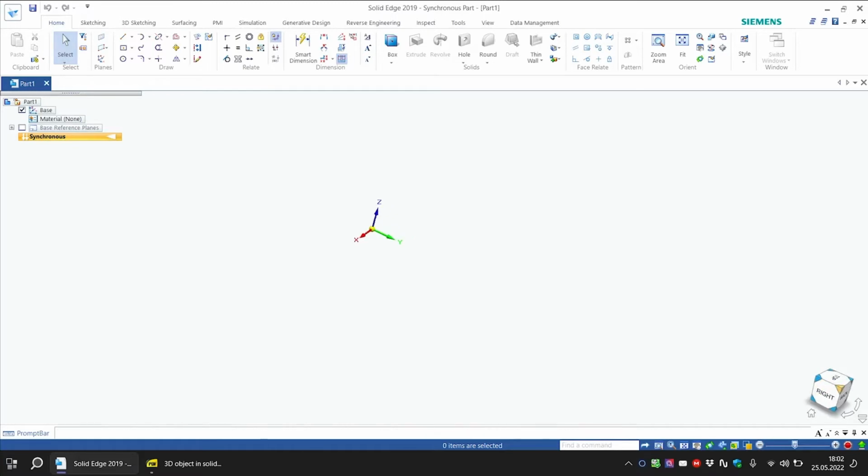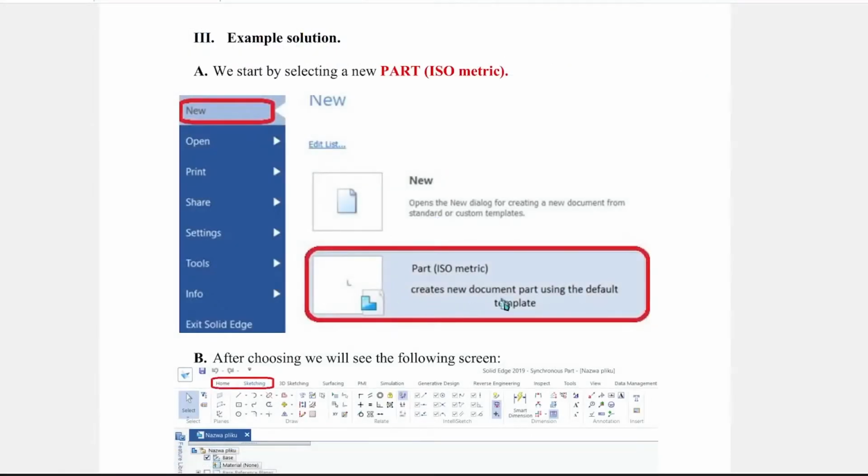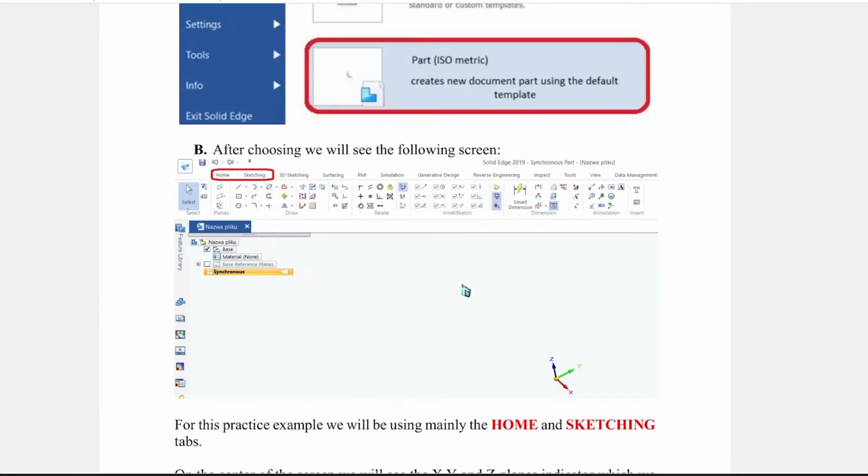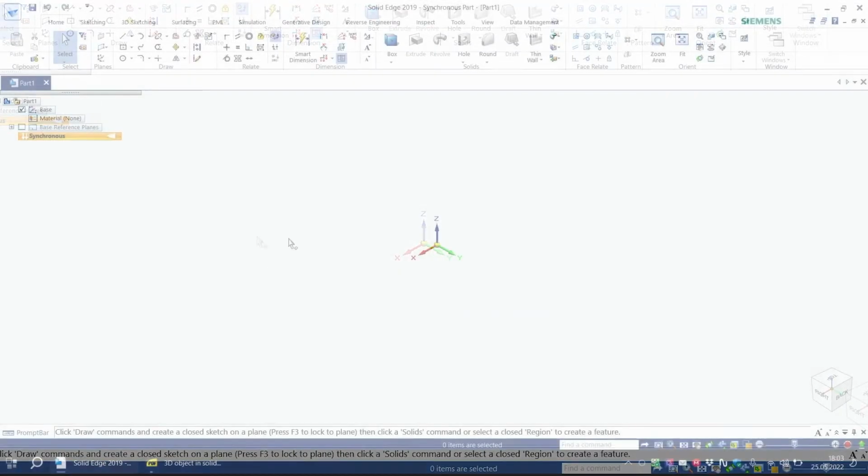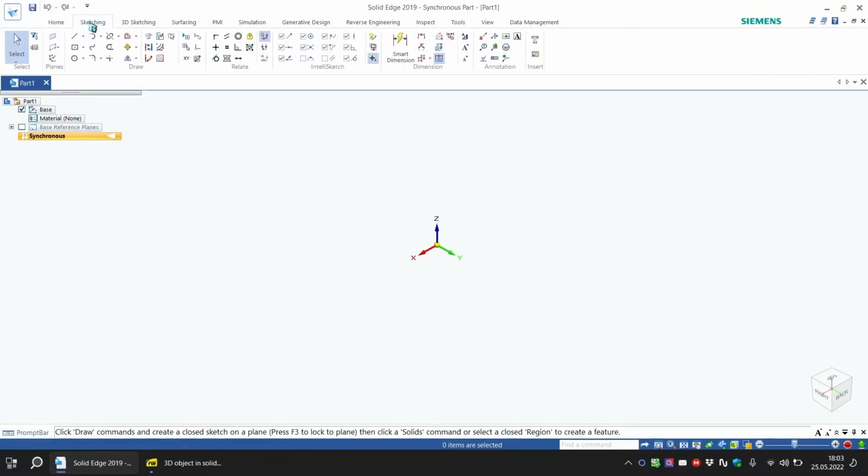I'm going to show you in a second how we will operate in this environment, because our object will need to be in 3D space. Okay, so let's continue. We will mainly be using the sketching tab. So what are we going to do?